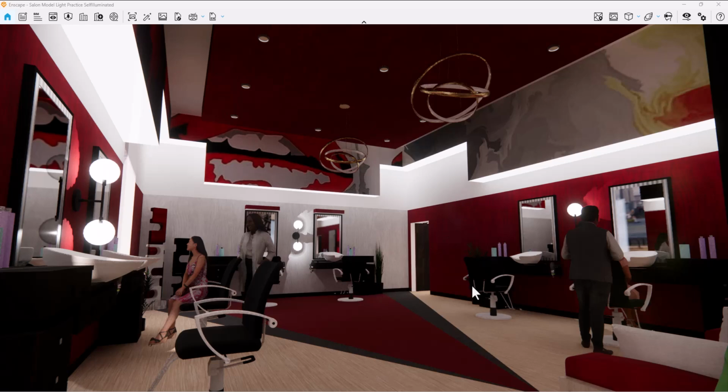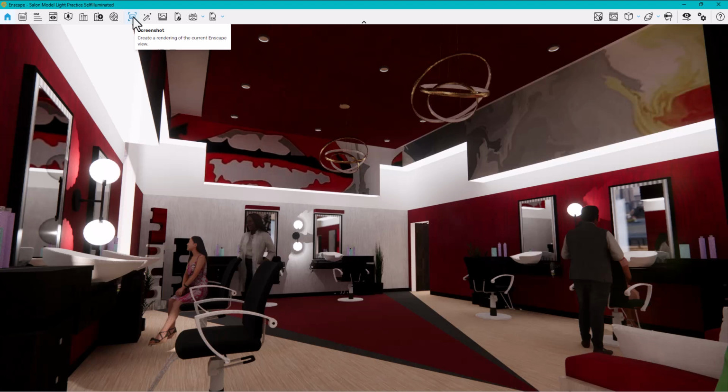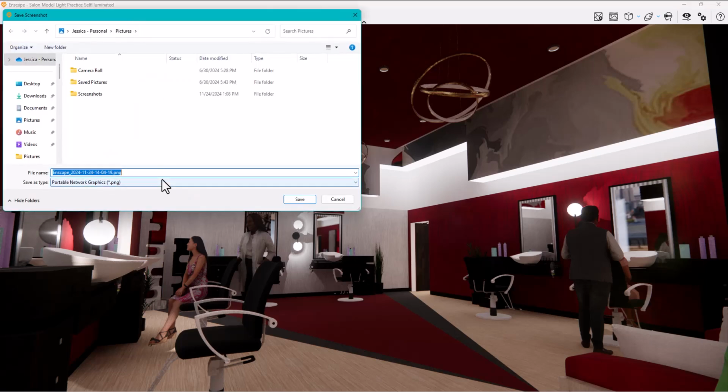But let's just say, for instance, that I like how this is looking. I might want to put a little bit more light on this person right here. But for the purposes of this demonstration, let's just say that I'm ready to take this picture. So I'm going to go ahead and come up to the ribbon of Enscape, and you can see this little icon right here. It looks like a little landscape picture. If you hover your mouse, it says screenshot. All you have to do is click on that, and it's going to prompt you to save this picture wherever you want. So I'll just go ahead and save it right here, and then I'll name it maybe Salon View.